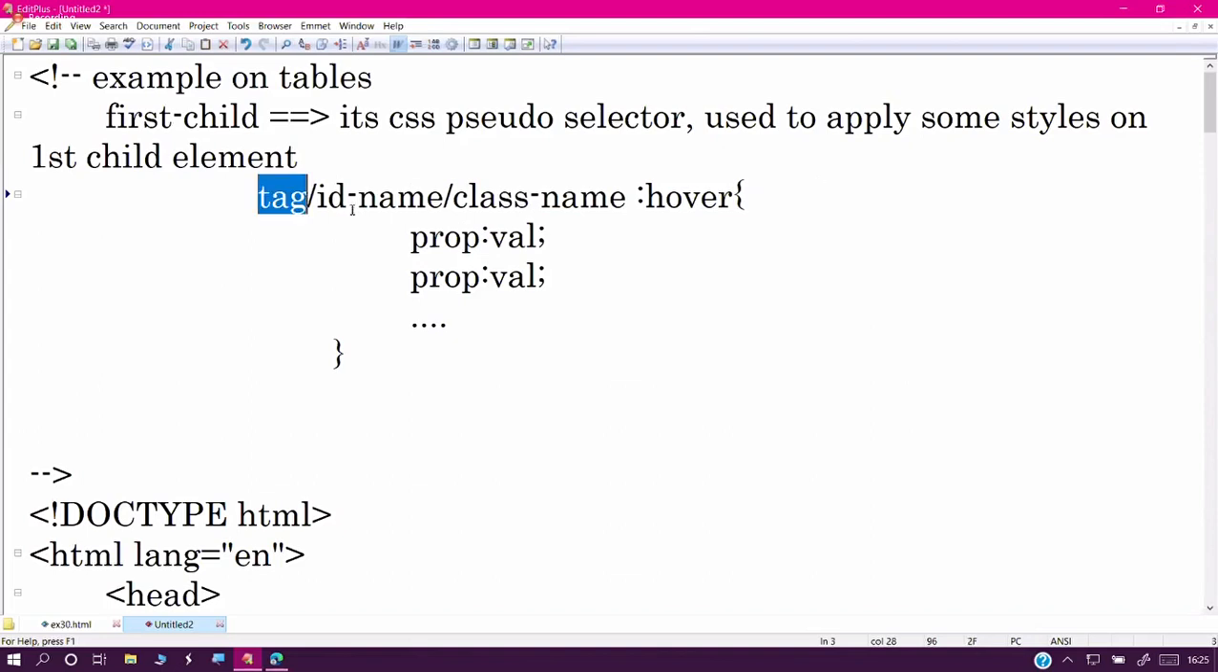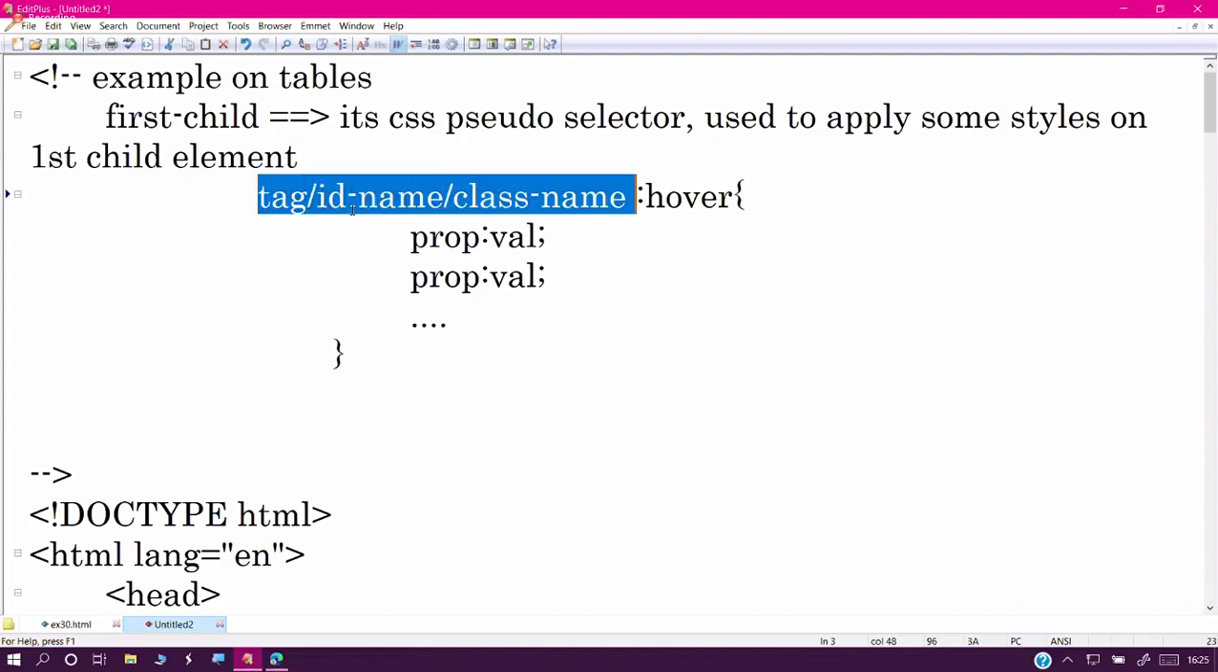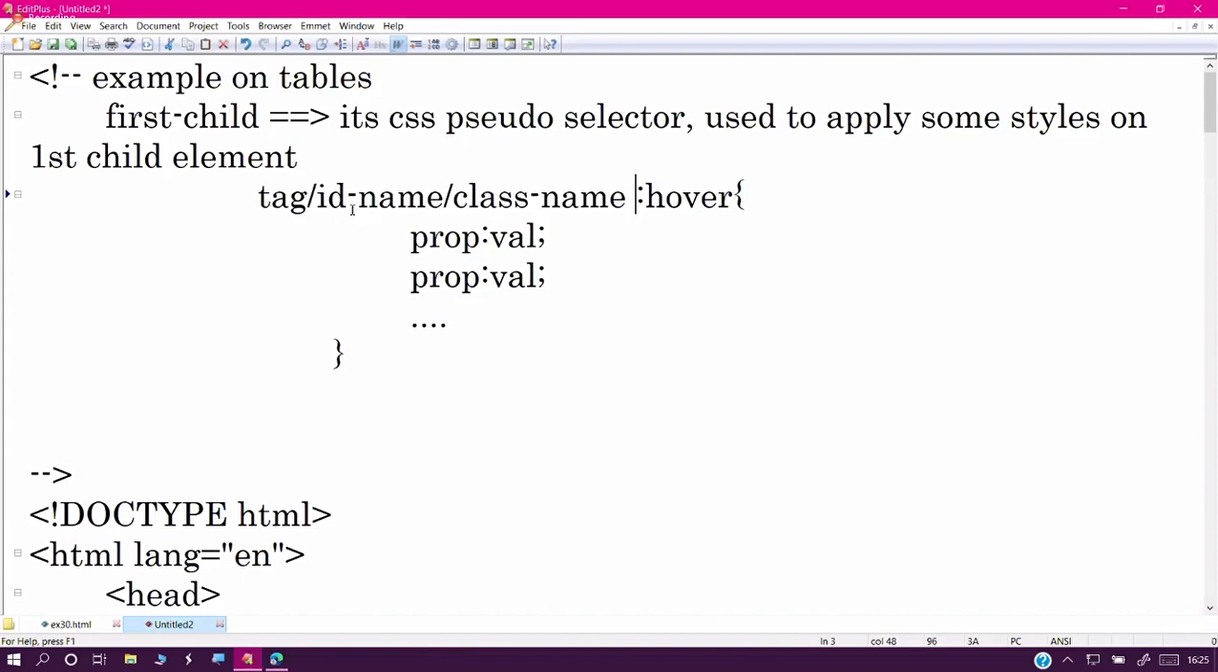So how to apply this one, sir? Same syntax, sir. A tag name or ID name or class name is required. After that, a colon and then first-child. And your settings are applied. If I don't specify this, it applies to the first child of all families.